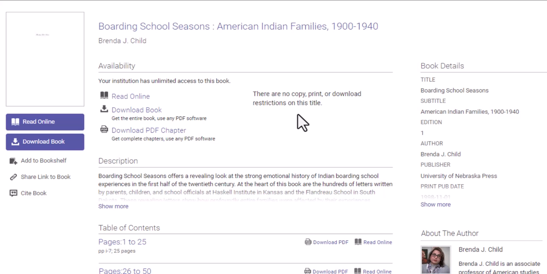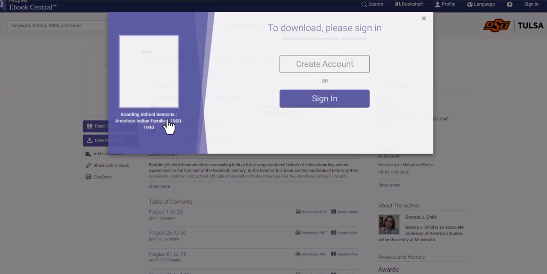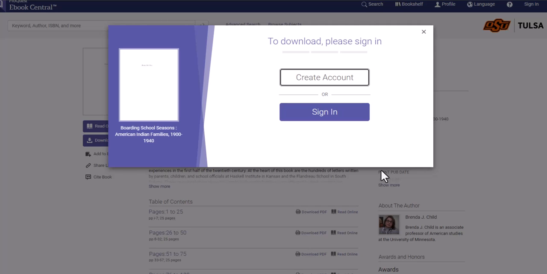This is not the case for all ebooks that you may come across in the library's collection. It all depends on the publisher, but for this title, I can get the entire book. Now, if you do want to download the entire book, it will ask you to create an account. You can use your Oki email, or you can create the account using a personal email address. That is up to you.